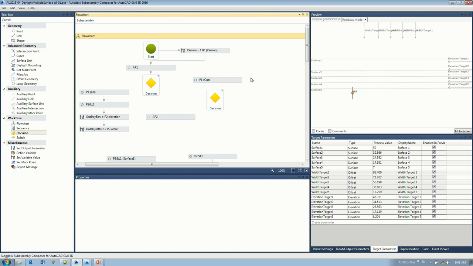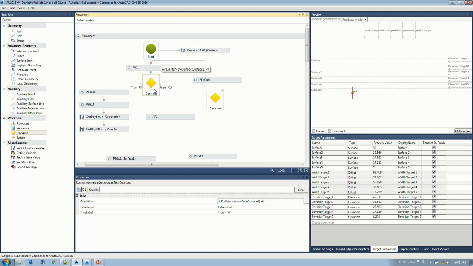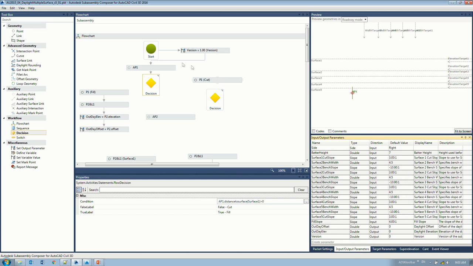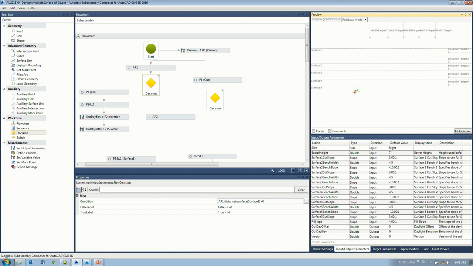So the first thing we need to look at with this is the most simple decision, sitting at the top of the tree: are we in cut or are we in fill? And that's all this is doing here. You can just go back to my input-output parameters. Okay, so at our base point, our hinge point, we have AP1, which is an auxiliary point. I haven't actually explained that if you haven't used Subassembly Composer. An auxiliary point is a point you use just for setting out other points. They don't create geometry. They're just there to help you drive further decisions and get more control over it.